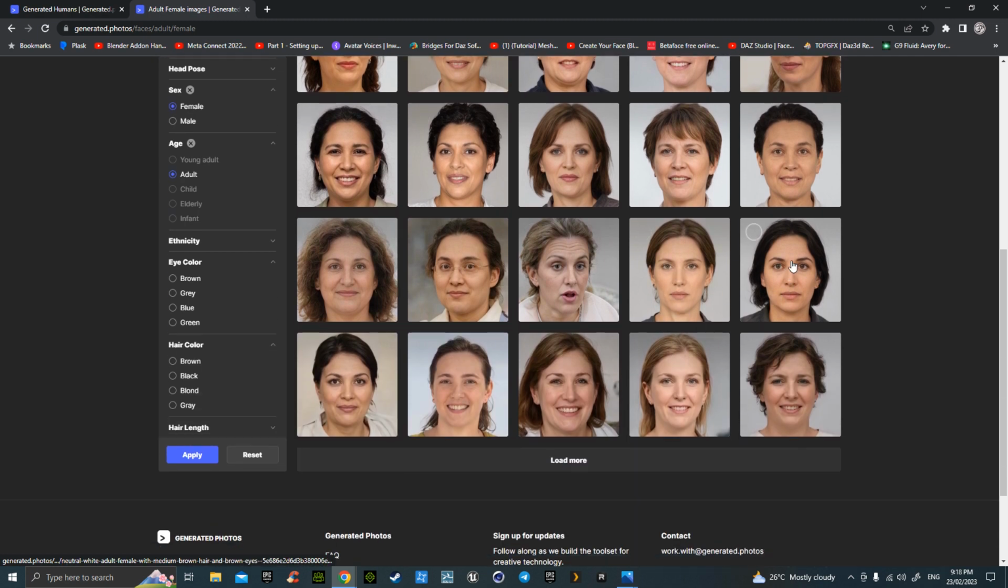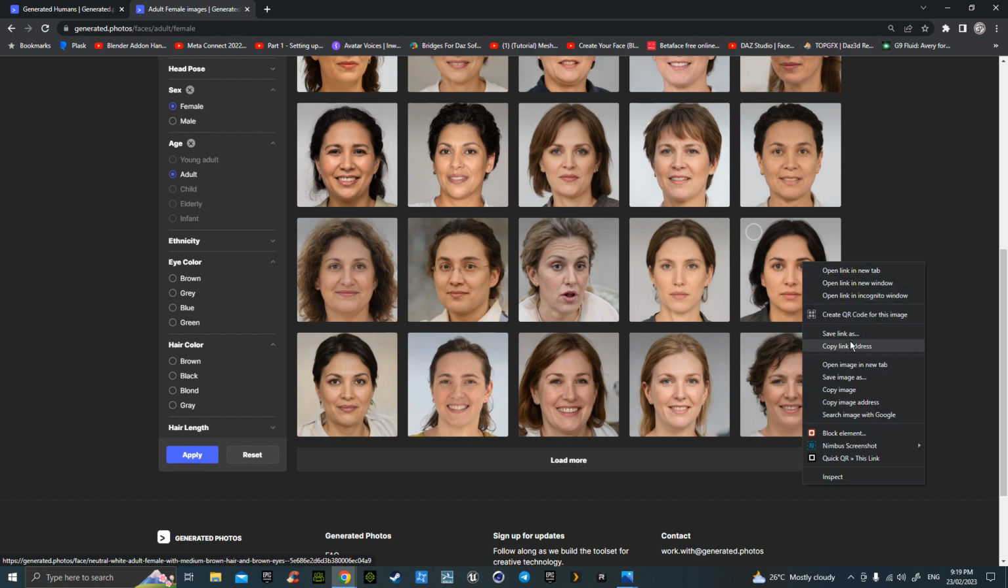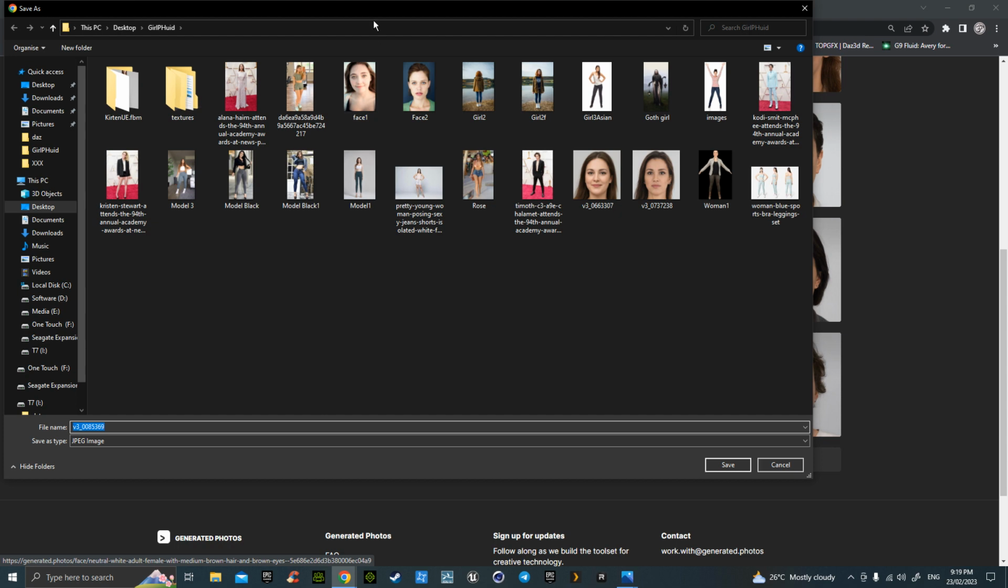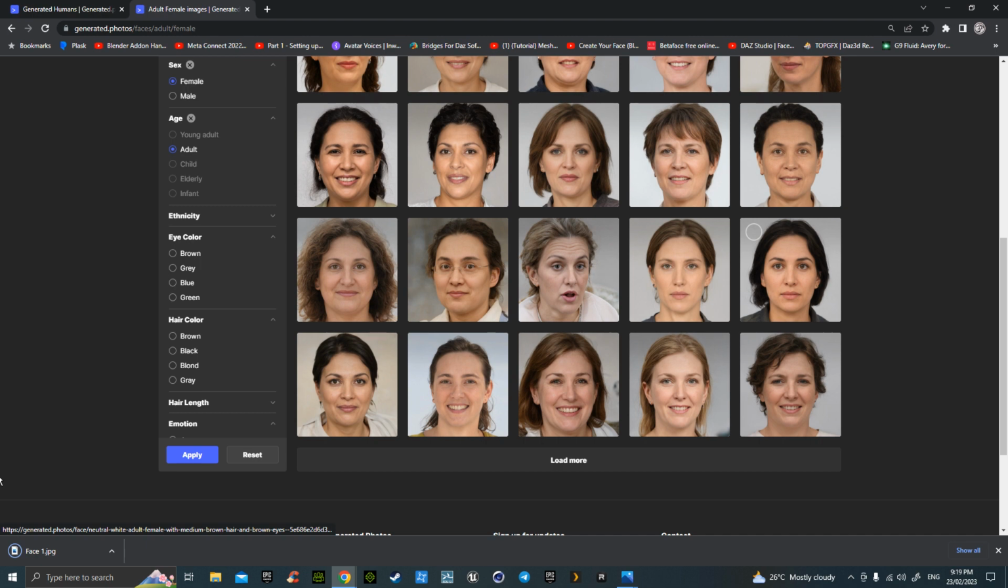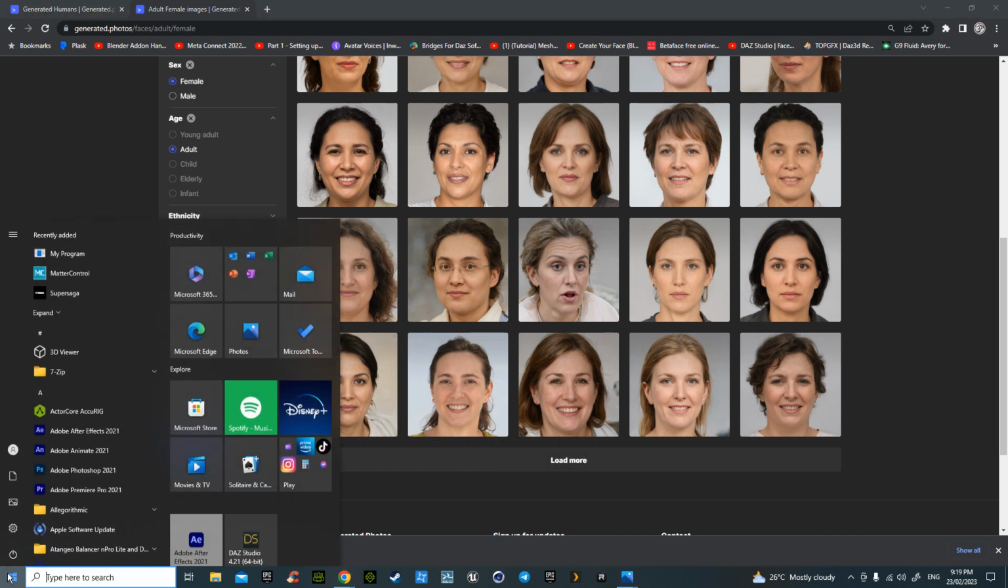See, that's perfect. You don't want emotions and expressions because they actually affect the result. So you can right click, save image, and give it a name. We'll just call that face 1. And with that, you've got two options there. I've got DAZ.